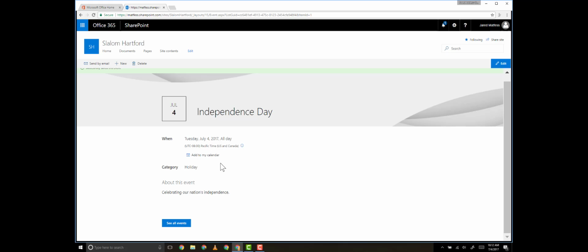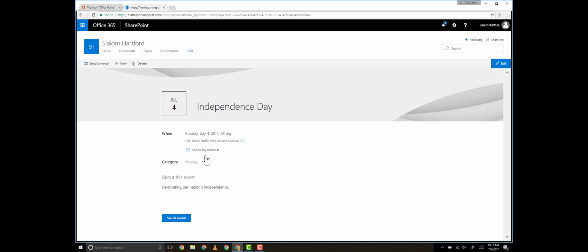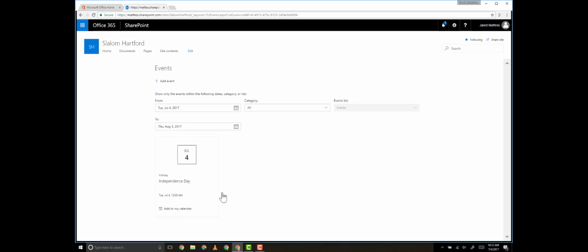It's nice, you can also just very quickly add the event to your calendar if you wanted to, which is pretty darn cool. I know I've built that myself for my own custom web parts. If I click on the see all events, it's also a really nice new interface for managing events. You can go ahead and filter on category or pick a time range to view those events. So very, very cool stuff.